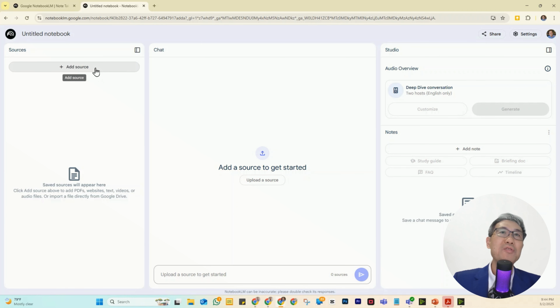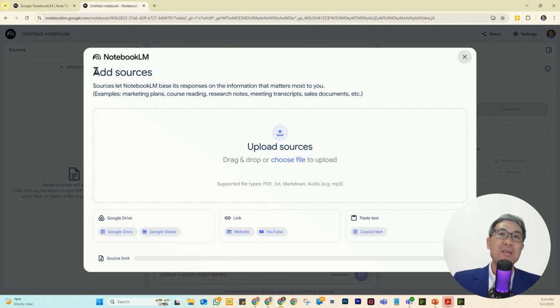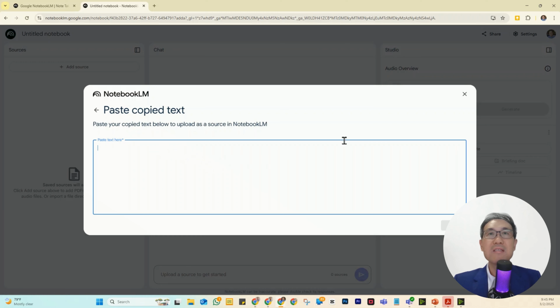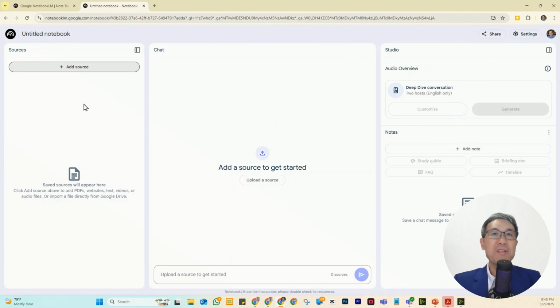On the left side, you enter your sources. Here, because it's a Google product, you can put up Google Docs, Google Slides, give a link to a website, YouTube link, or even just enter your own text and it becomes part of the database. Now, my favorite use case is to load lots of data pertaining to one topic.